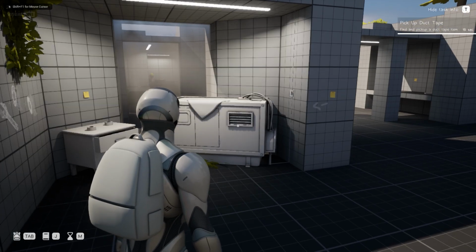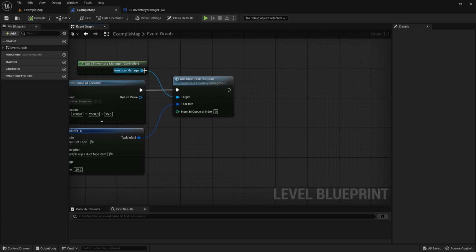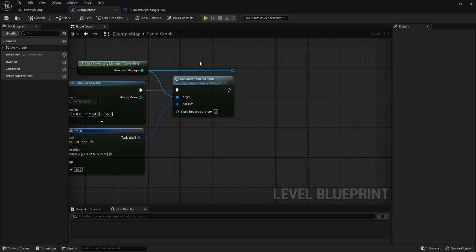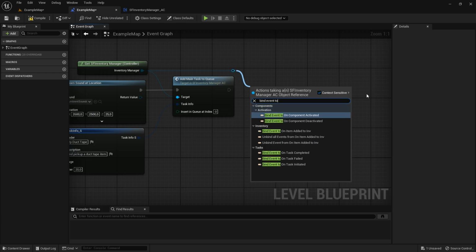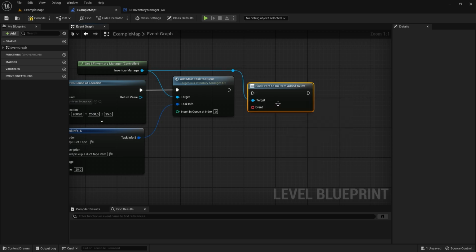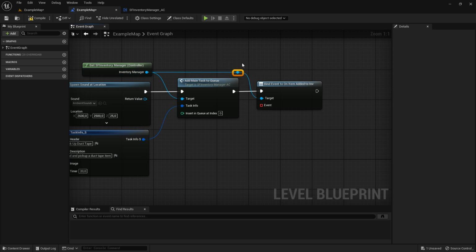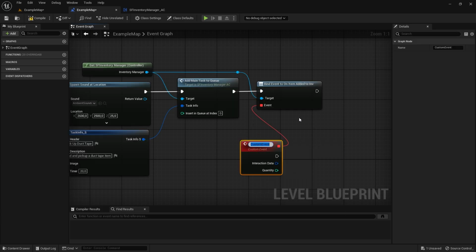pick up duct tape. Then what we can do is we can also drag off of this inventory manager reference again. We can create a reroute by dragging off and searching for reroute, just for organization purposes. Then again, off of this reroute pin, we can search for a bind event to on item added to inventory. So this will track items that get picked up by the player, and then every time an item gets picked up, it will call this event. So we'll just call this event on item picked up.